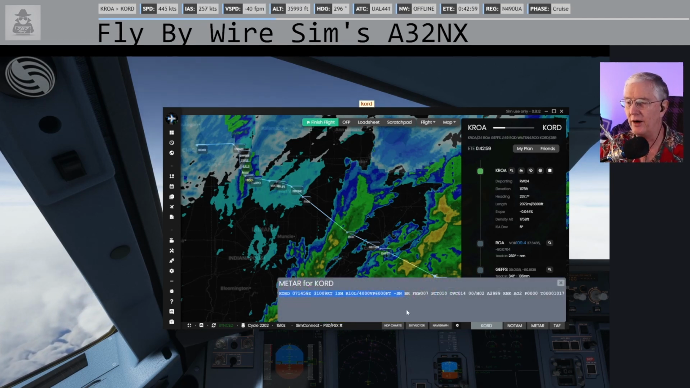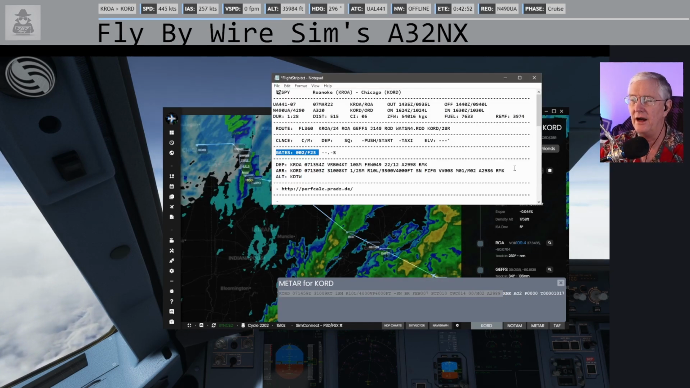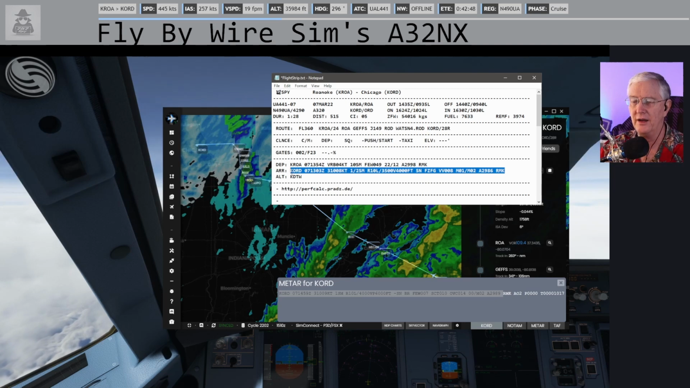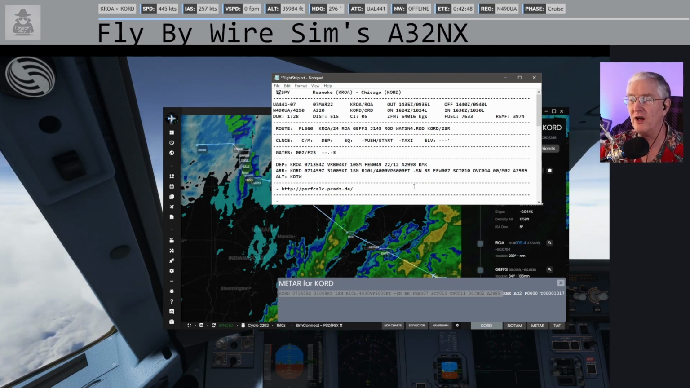So let's look at KORD. Usually I'll just get everything up to where it says remark. Sometimes I don't get the last number. So I'll go Control C, and I'll take this old one right here and Control V. There's the latest Chicago weather. Visibility is not good, 1 mile. Light snow, freezing rain, anti-ice as we go into Chicago.